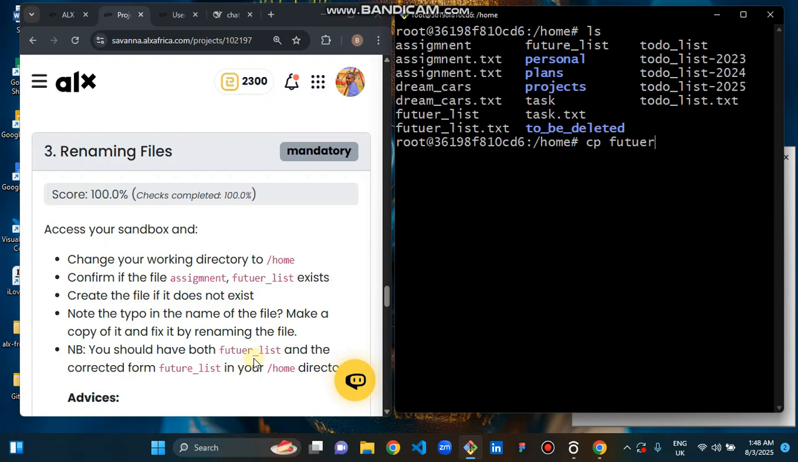cp, space, the name of the file we are copying, which is the future list. I hope I got the spelling right. Copy future list, and then yes, we do this. Sorry, we are not using the cp command, we are using the mv command. So this mv can actually do two things. It can copy and also rename a file. Okay, it can move and rename a file.